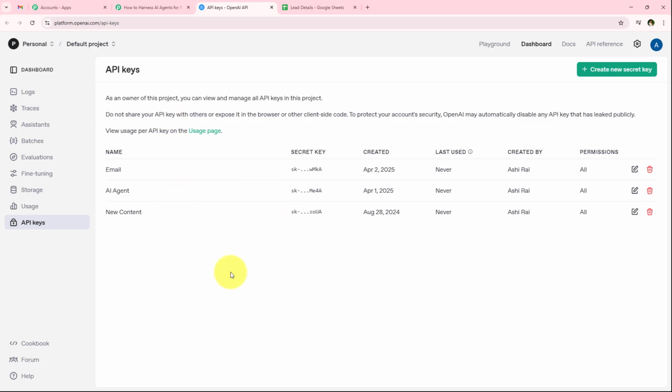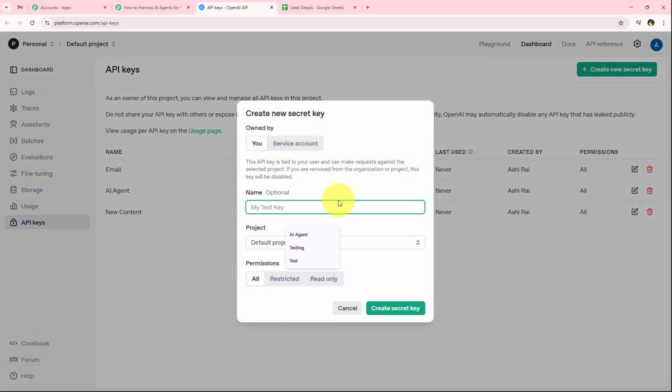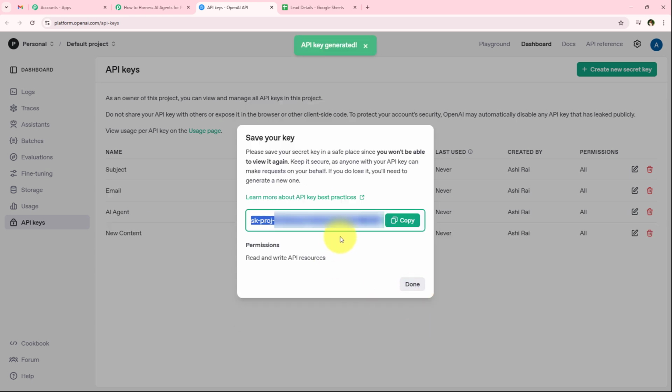And over here you can see that I've already created 3 API keys, but I'm going to create a new one. For that, I'm going to go to create new secret key. I'm going to name my key as subject right over here. I'm going to select the project and click on the create secret key button. And as soon as we click on this button, it is saying that it has successfully created my API key.